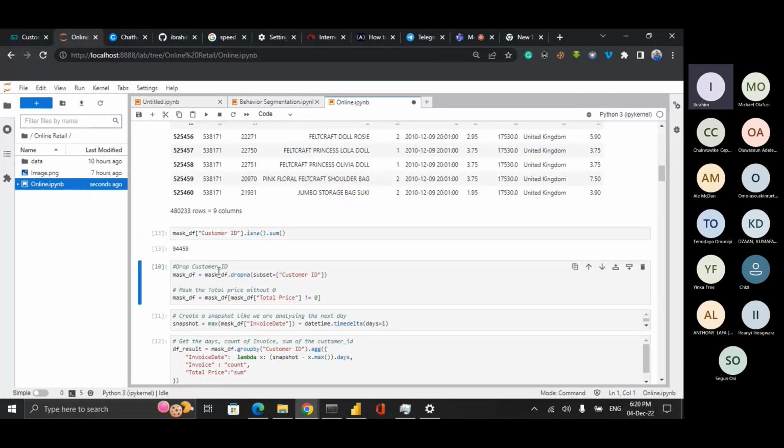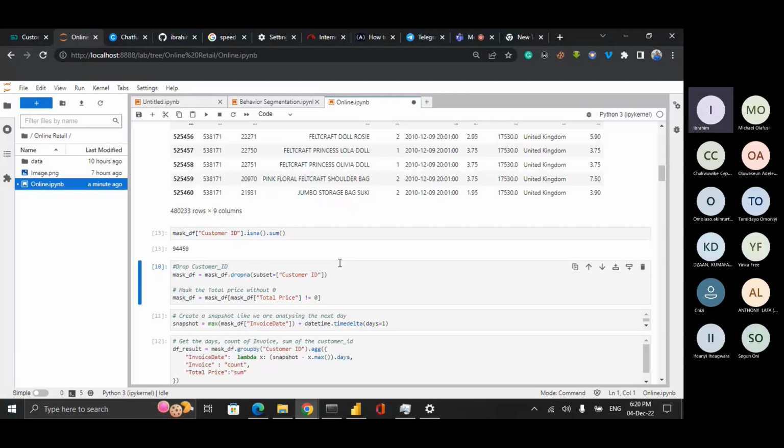We noticed that there are some customers whose IDs are not found. When it comes to customer ID, you cannot fill in the modal value, because for each customer you want to know who they are so that you'll be able to perform your campaign effectively. So what we did here was to just drop customer IDs that are not present in this data set.